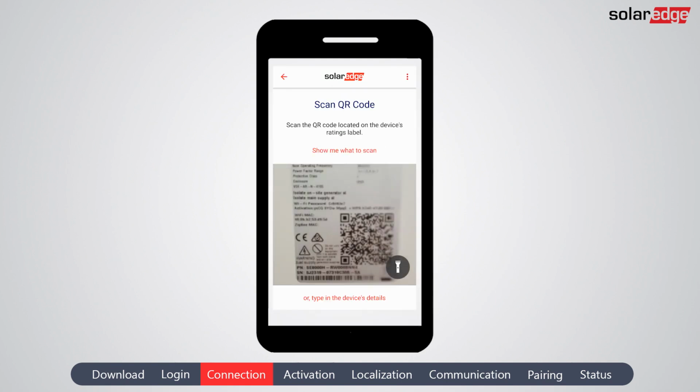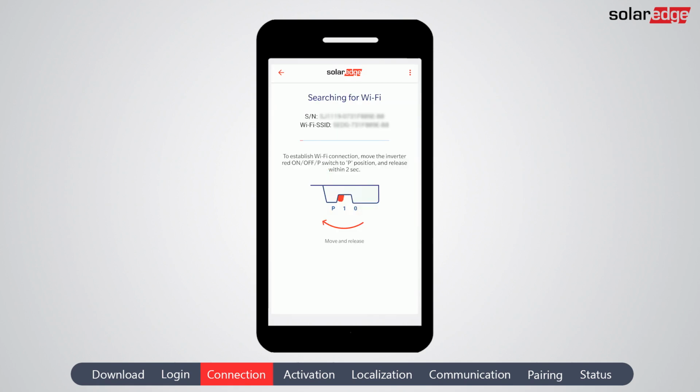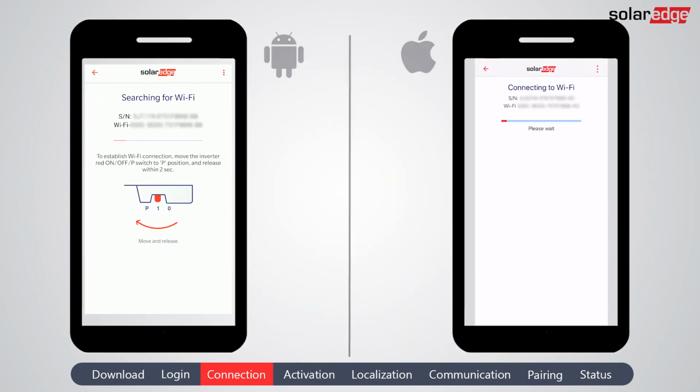Next, scan the inverter QR code. This code can be found on the QR code sticker located on one of the sides of the inverter. Move the on/off P switch to P and release within 2 seconds. The inverter creates a Wi-Fi connection with your smartphone.